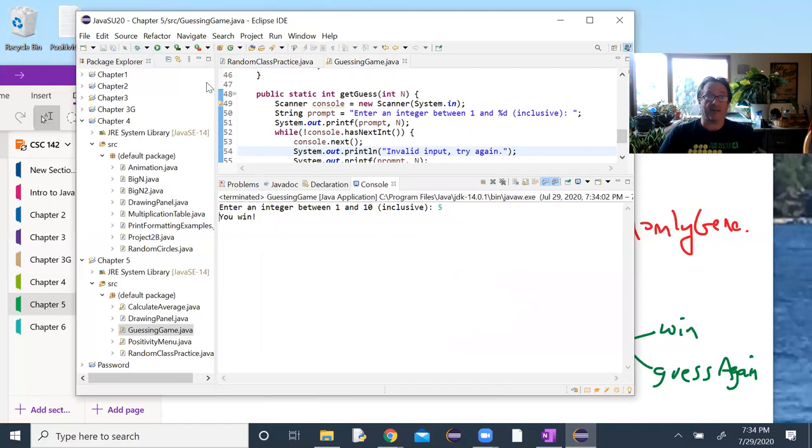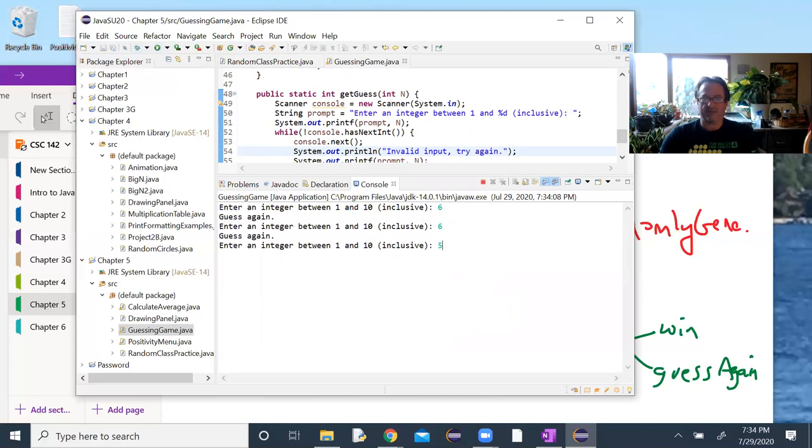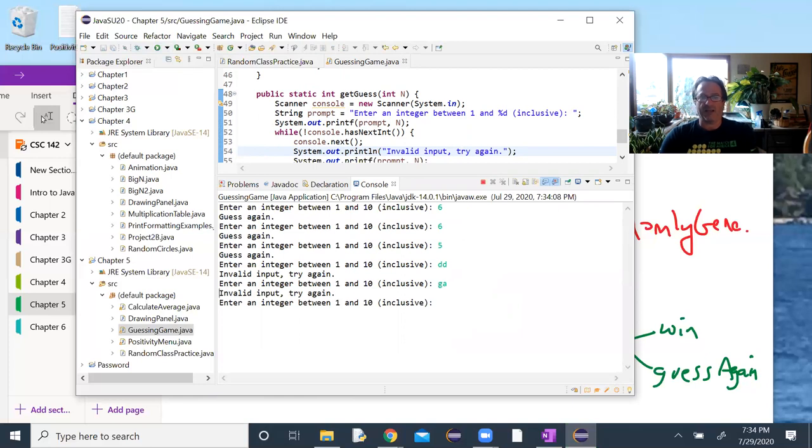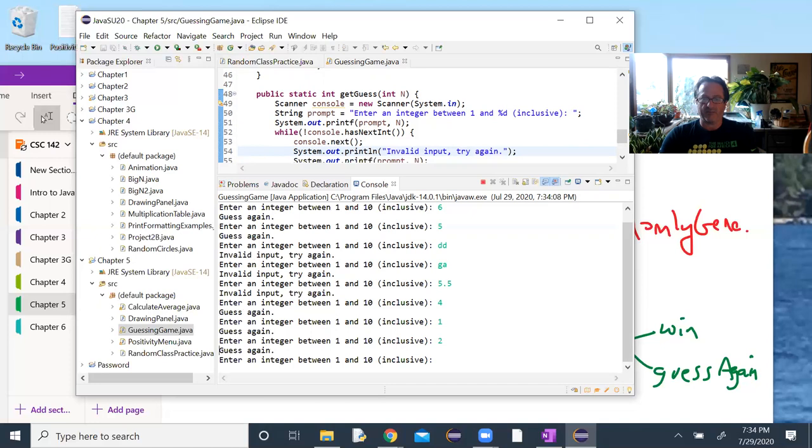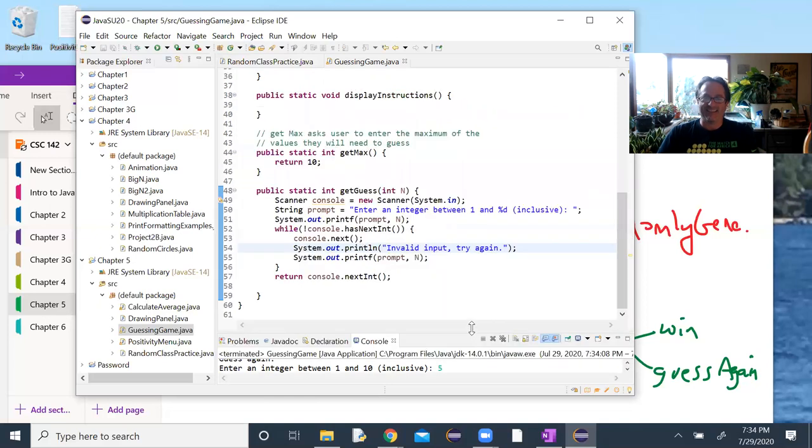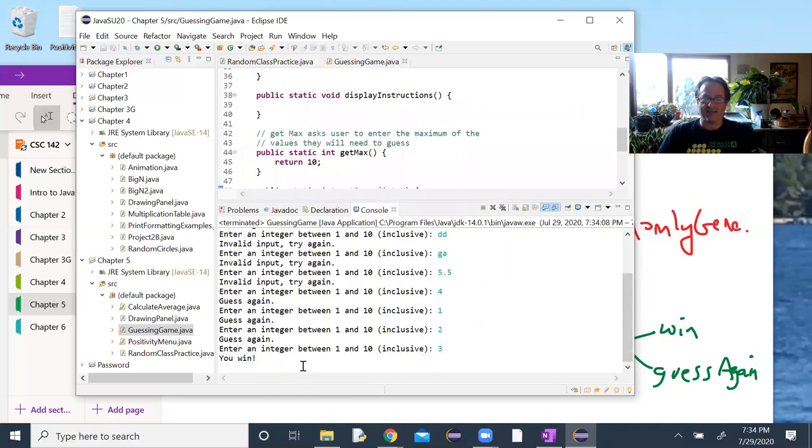I got it right away. 5. Invalid input, try again. Enter an integer between 1 and 10. 5.5. Invalid input, try again. Enter a number between 1 and 10. Yay, we won. No way to lose this game. For some reason, it's waiting for another input.